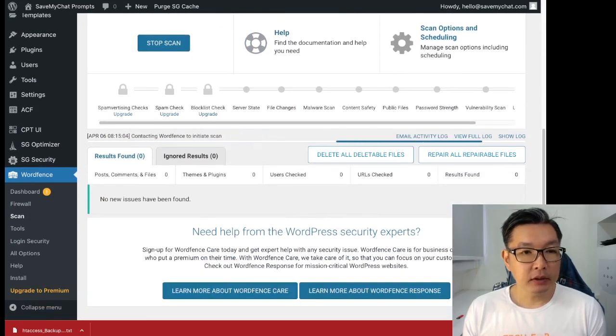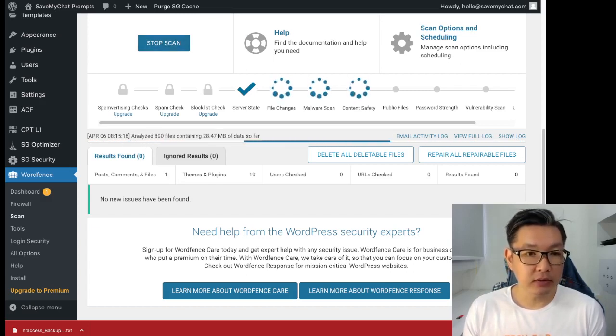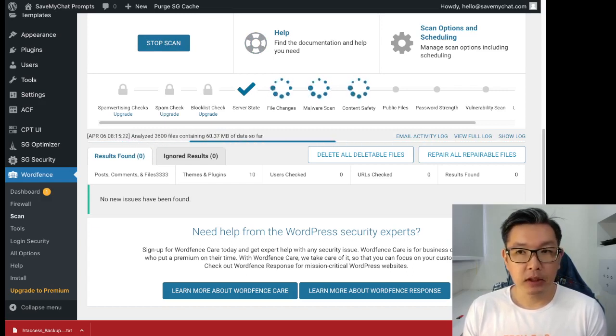Over here you see two buttons. One is Delete All Deletable Files and the other is Repair All Repairable Files. As it is scanning, or once it has finished scanning, it will list out all the files that could be dangerous.